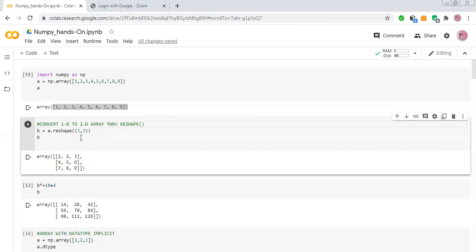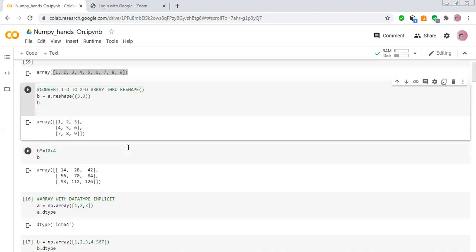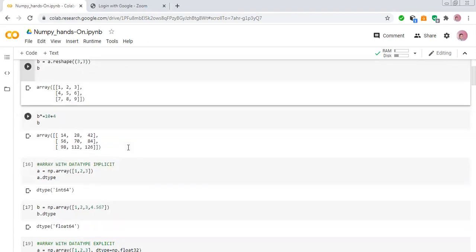So where is the array? The one dimensional array is being reshaped into two dimensional. For that you will take a dot reshape of 3 comma 3. So b is equal to a dot reshape of 3 comma 3. It will convert the one dimensional array into two dimensional, that is 3 cross 3. When you run this you will get it like this. Now using this two dimensional array you can do any operations.